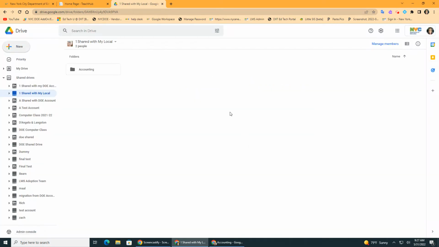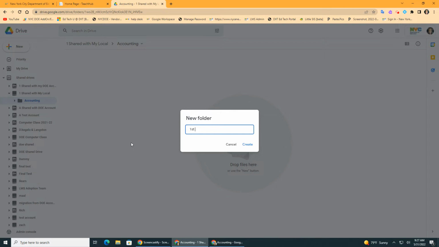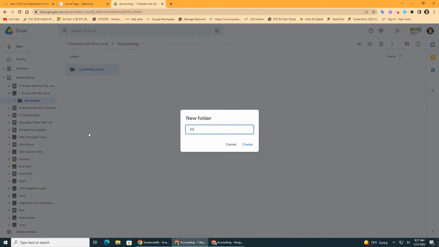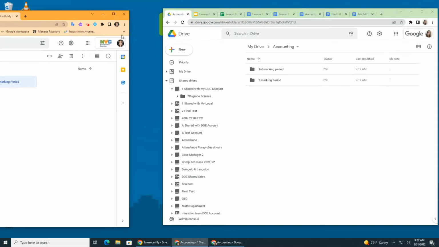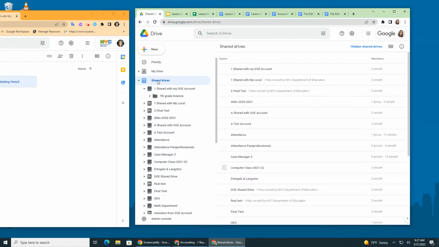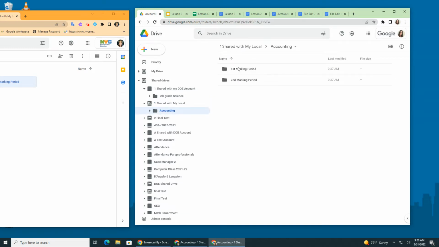And then I'm going to create 2 subfolders within it. Click into accounting, new folder, first marking period, and then I will create second marking period. Now that I've recreated the structure, I am going to minimize this, move it to the left, and I'm going to go to my local account, and I'm going to click on my shared drives, and you're going to see shared with my local. When I double click that, you're going to see that the folder is here and the 2 subfolders are there.